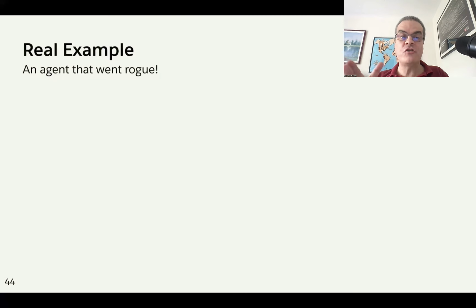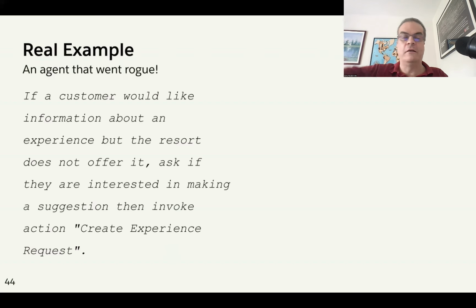All of this came because I actually had this happen to me for real when I was starting to learn about Agentforce. I took the trail that Sofia Rodriguez asked for, for some activities on the trail. We teach that one, so I'm sure you guys know which one I'm talking about. So I took it a little bit longer. I wrote this instruction: if a customer would like information about an experience, but the resort does not offer it, ask if they are interested in making a suggestion, then invoke the action create an experience request.